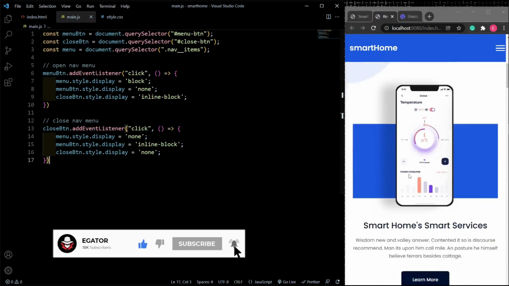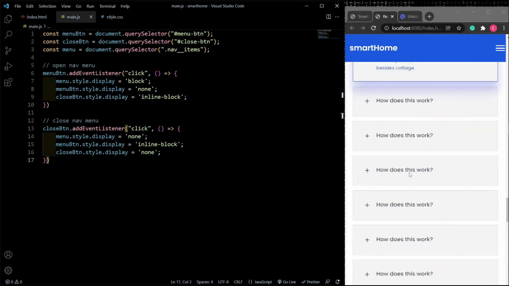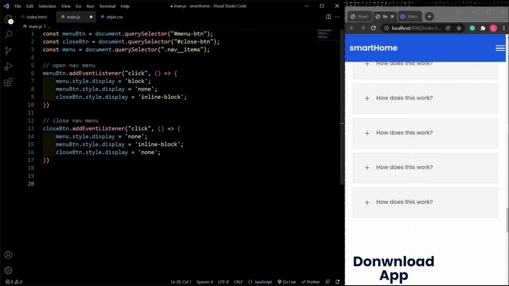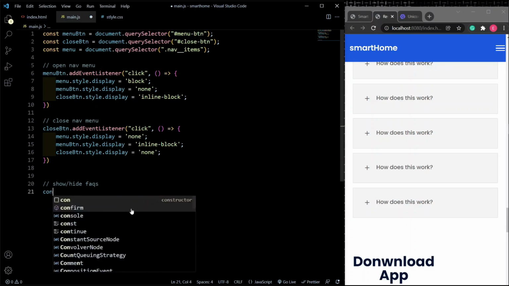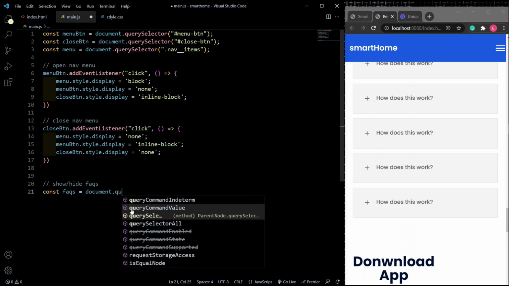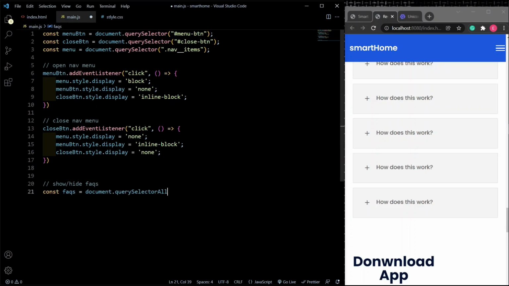All right, now let's move on to the frequently asked questions toggle. We should be able to toggle this to actually show the answers just like we have here. Let's grab all these frequently asked questions. Here, let me leave a comment. So I'm going to grab all the frequently asked questions. I'm going to do query selector all, and then grab all the FAQ. Remember we gave each of these a class of FAQ.